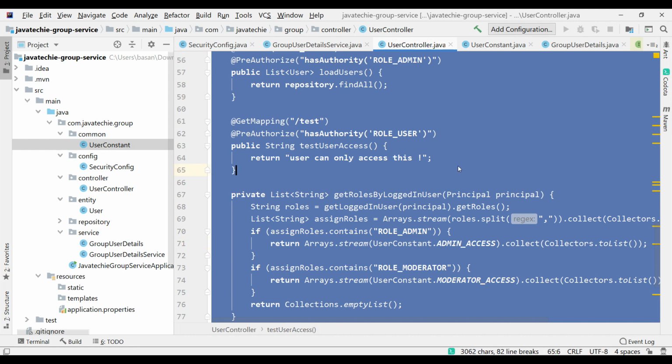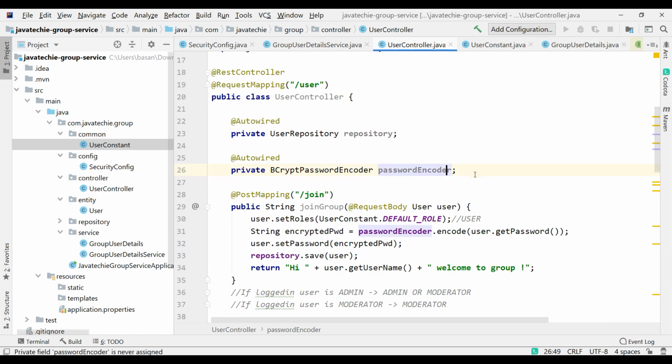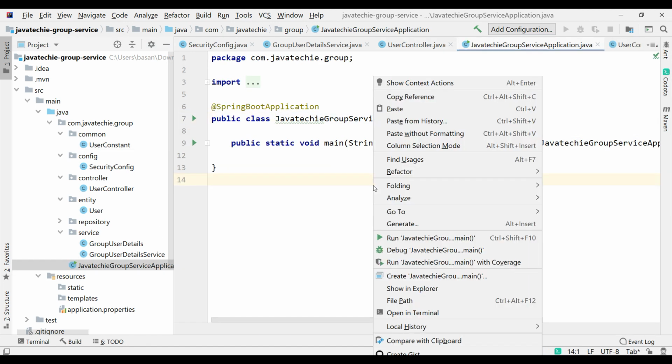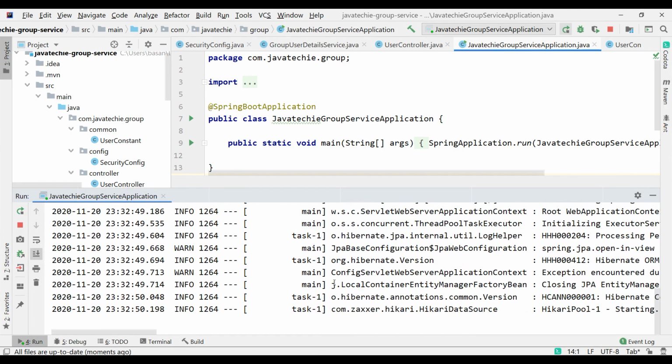Fine. Now let's run our application. First we'll add a couple of users, then we'll go for the other API testing based on the authority. Okay, let me start my application. Go to the main class, run as Java application. Let's wait for it to complete.